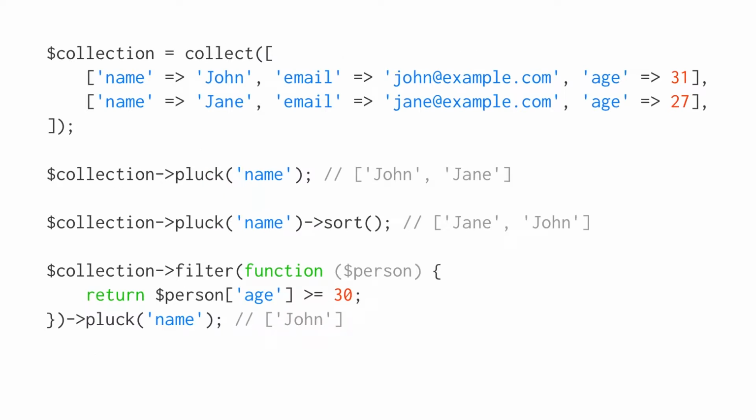But also, if we've got a multi-dimensional array, like this one, with names, email addresses, and ages, we could use something like pluck just to get one key from each array, such as name. Because these are chainable, again, we can pluck the name and then sort them alphabetically. Or again, we could just filter based on, in this case, the age. We want to get people who are greater than or equal to 30, in which case we just get John.